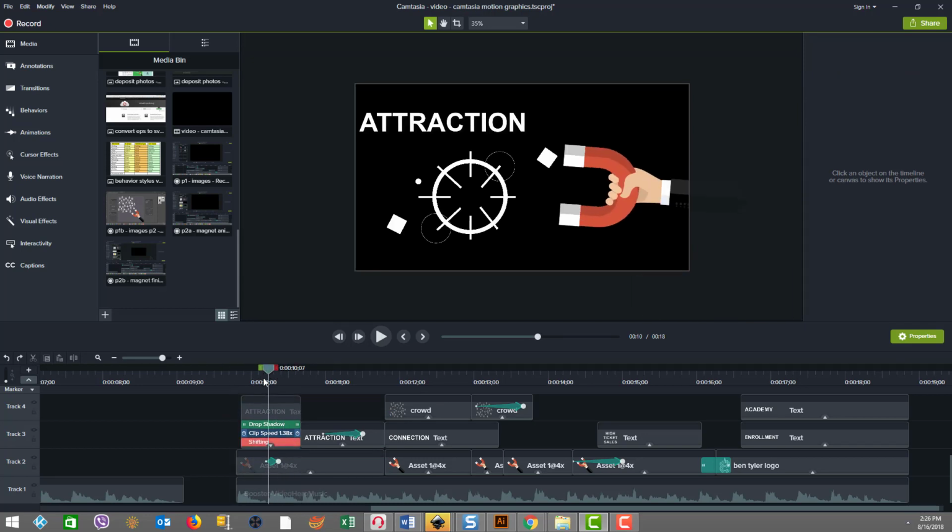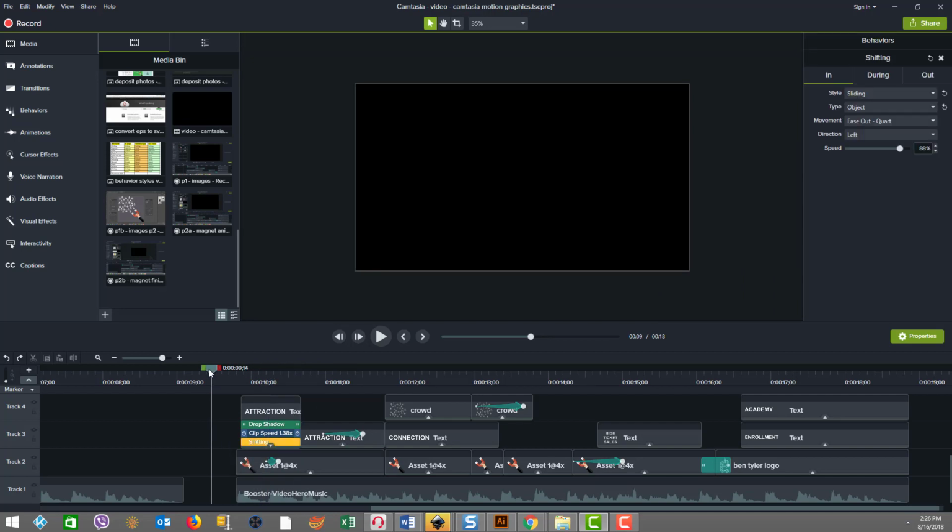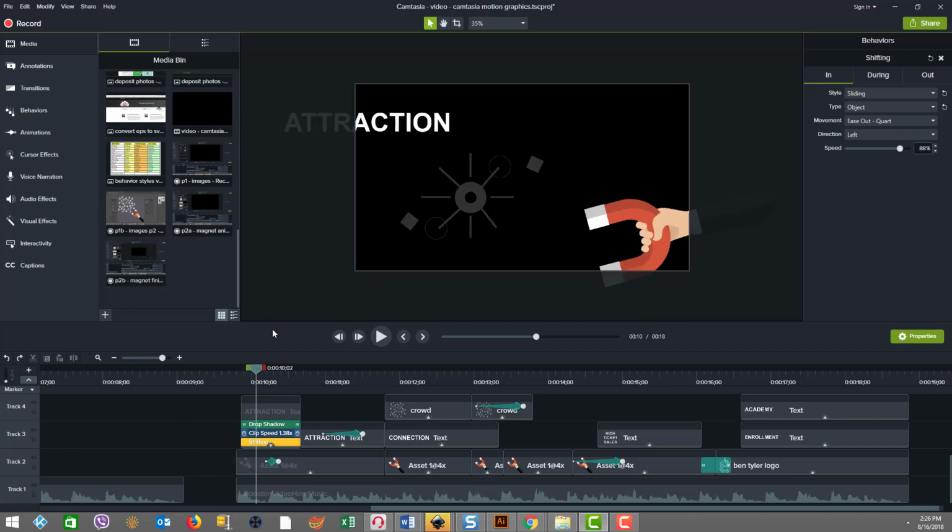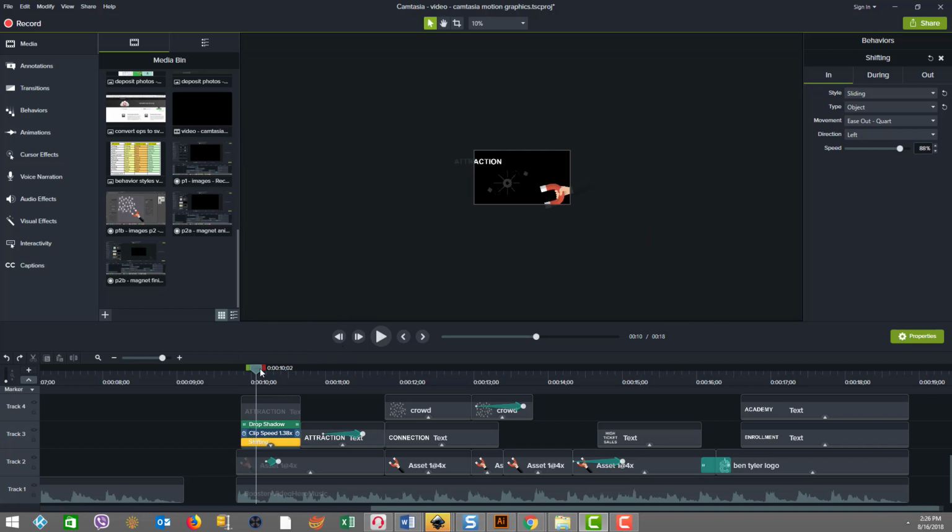So now if I put the behavior back on, you can see that the word attraction is slowly coming in. It's way off screen to the left here, and you're going to see it come in just right at the last second. But if we shrink our canvas size, you're going to see that it actually starts on its own, way before, and then it comes in. Well, don't worry about that.